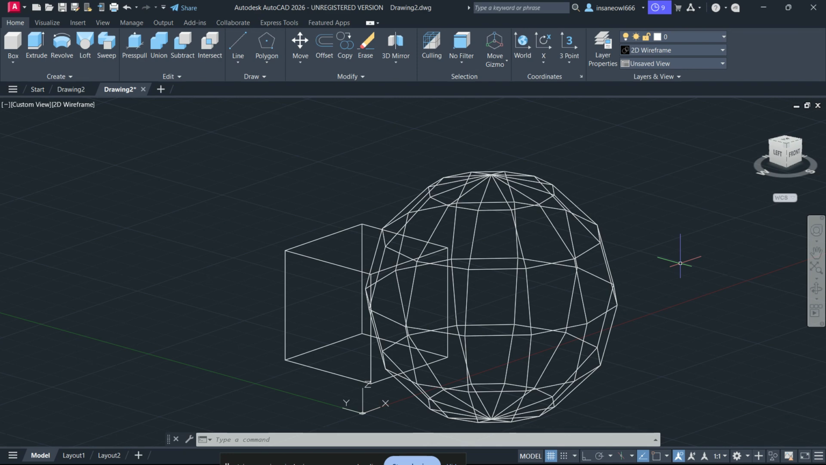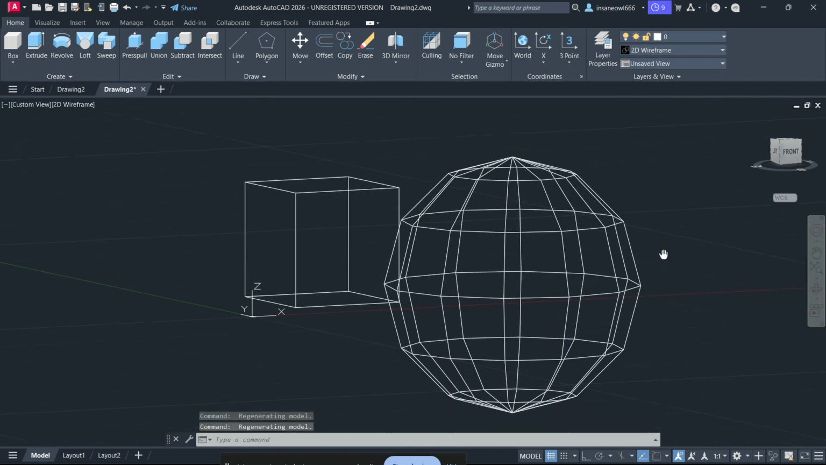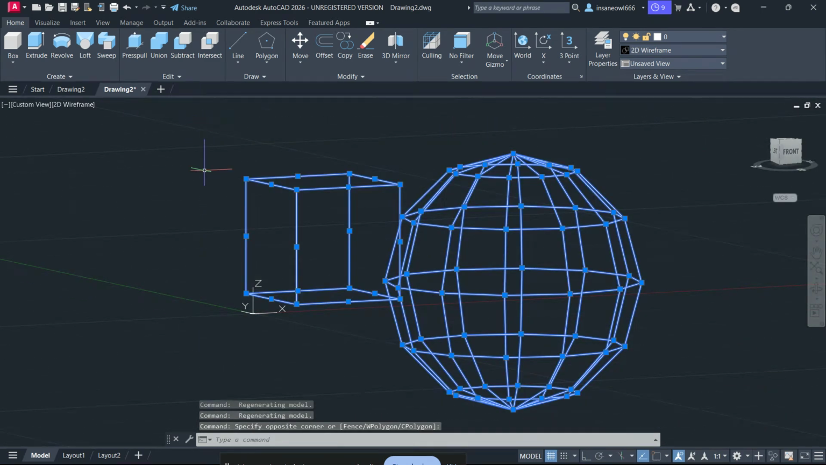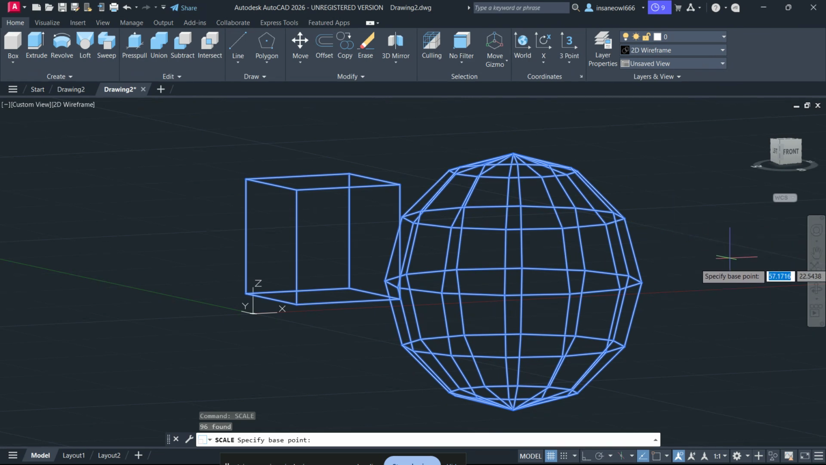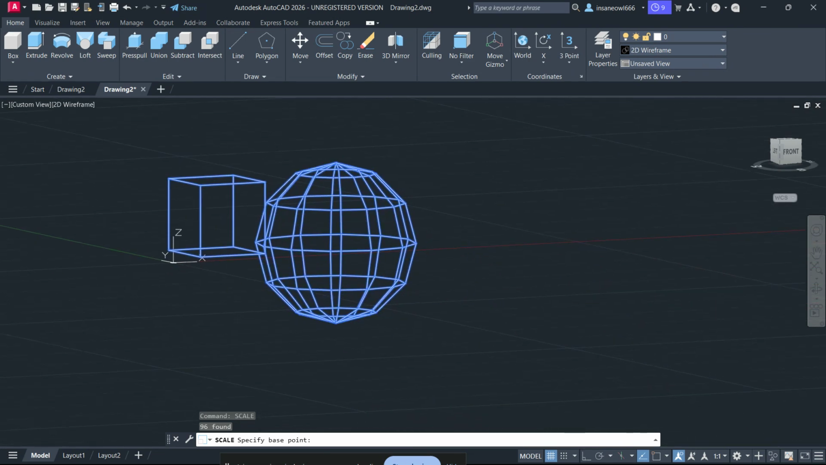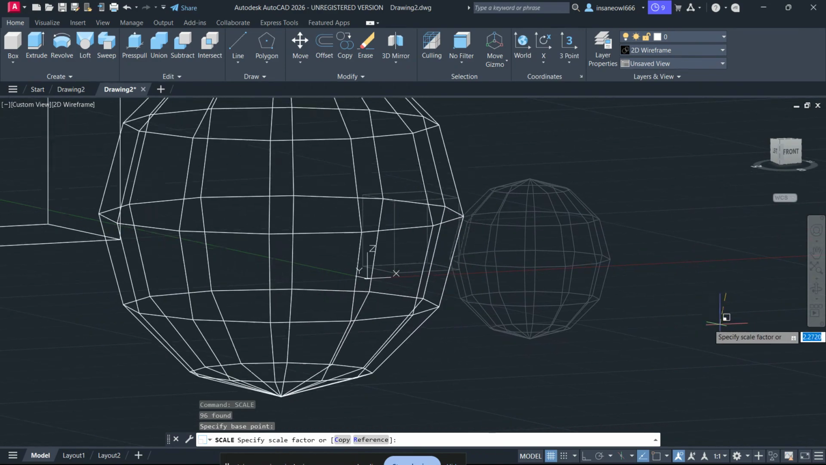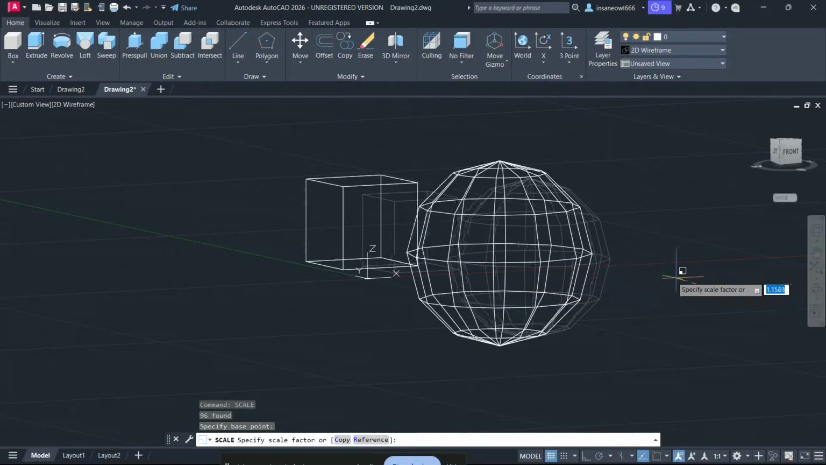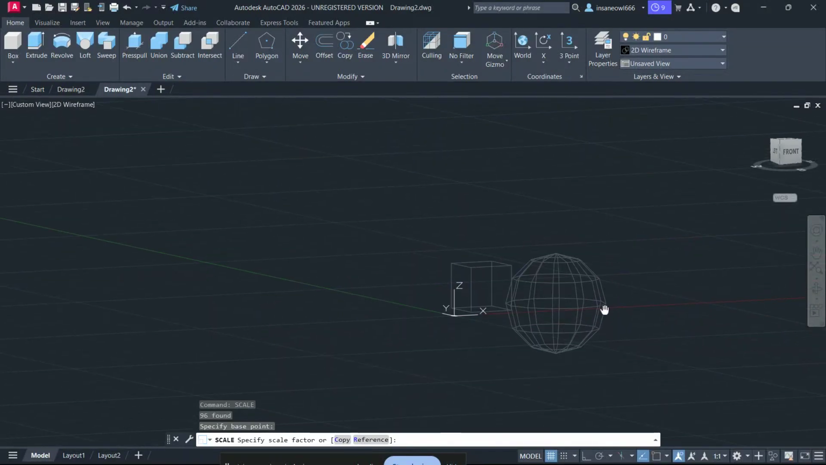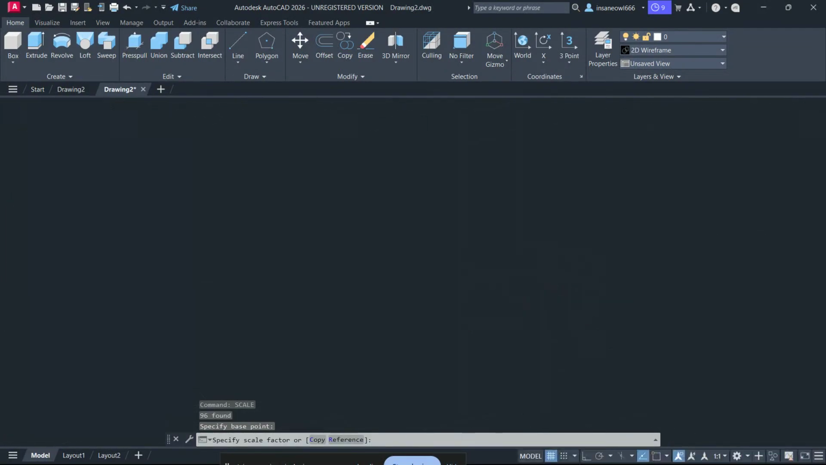If you're still stuck, try scaling the entire model up. A lot of times, very small rounding errors can interfere with the calculation. So scale your objects up by 10 times or even 100 times, perform the union or subtract, and then scale the final result back down. This trick works because it gives AutoCAD a little more numerical breathing room while it processes the geometry. It's a simple workaround, but it can make a big difference when precision issues are the real problem.